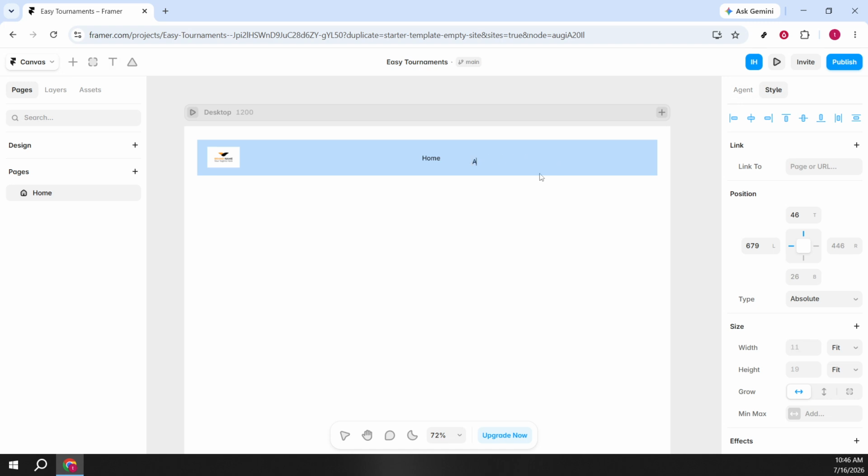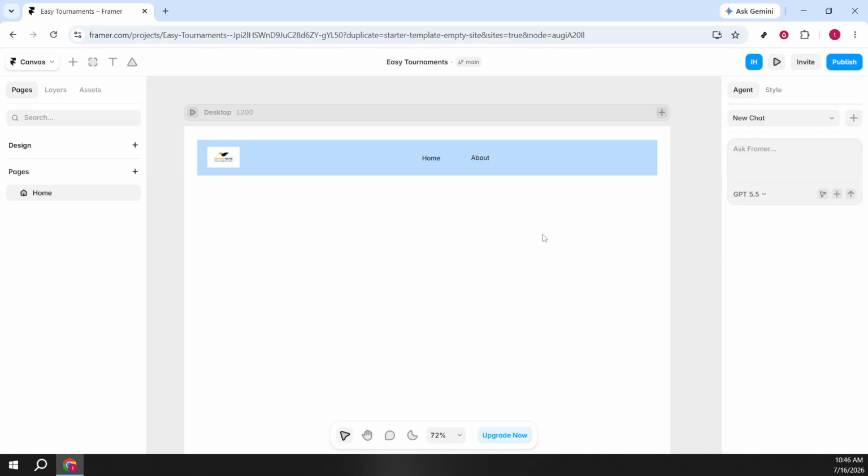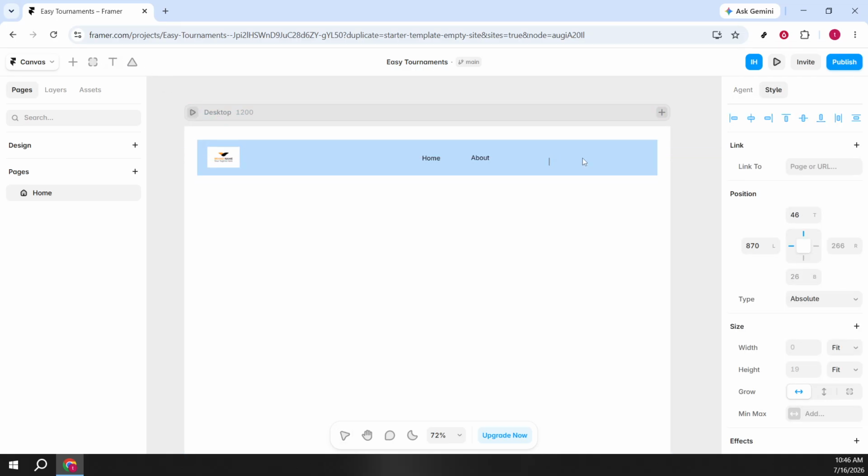For consistency, duplicate your first text layer so styling stays identical, then update the words. Adjust letter spacing, capitalization, and color for readability, especially if your header is dark or light. That's all it takes: a frame for structure, an image for identity, and clear text labels for navigation. You've just added a polished menu in Framer that you can reuse across your project.